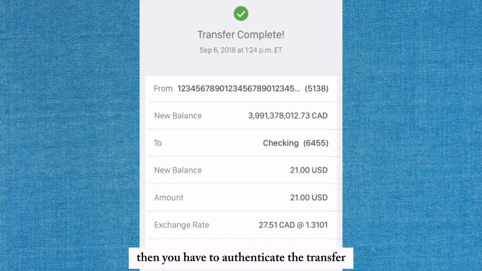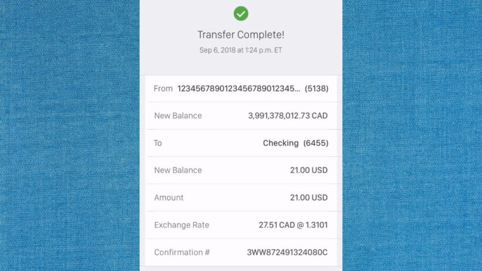Then you have to authenticate the transfer using your preferred security method. That's it.